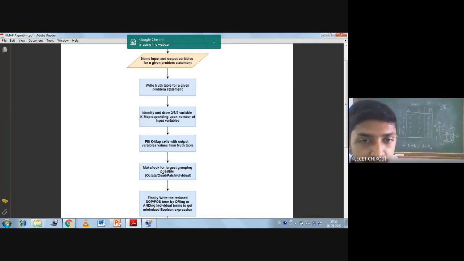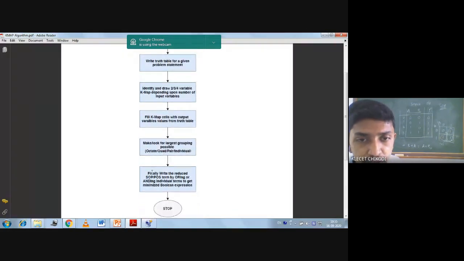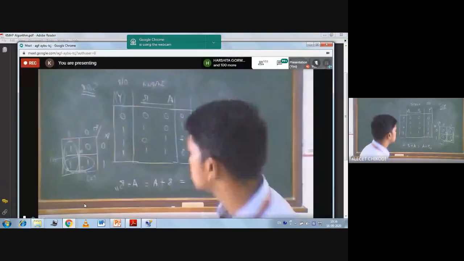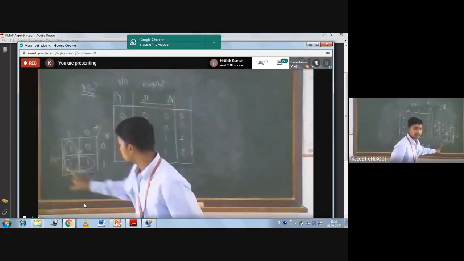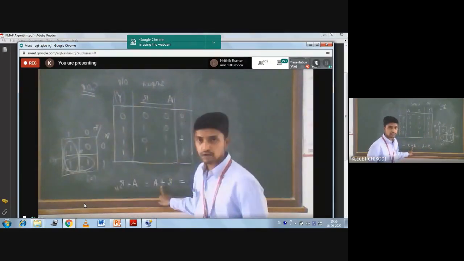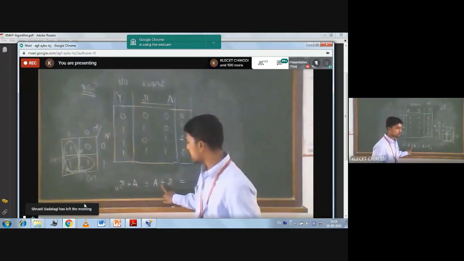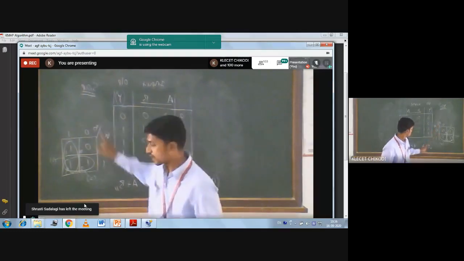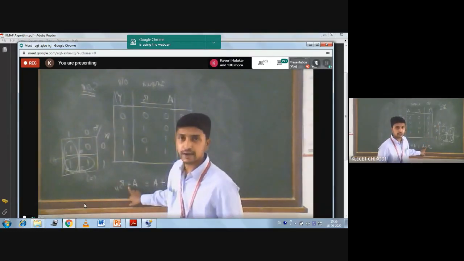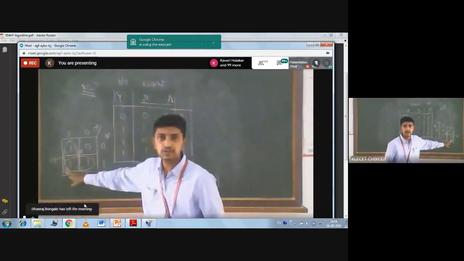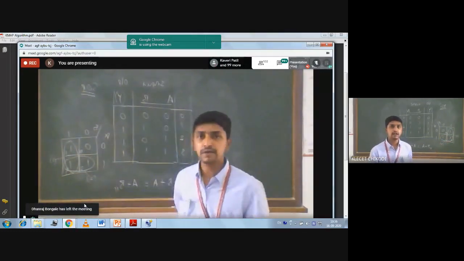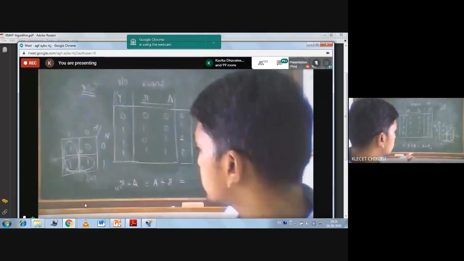Once the groupings are possible, finally write the reduced SOP or POS term by ORing. So since it is a SOP, we have to OR the individual terms here. OR means we have to add the individual terms. We are using a plus symbol here for those final terms which you are getting from the K-map. Now can anybody tell me what is the Boolean expression you got? That is A plus B.